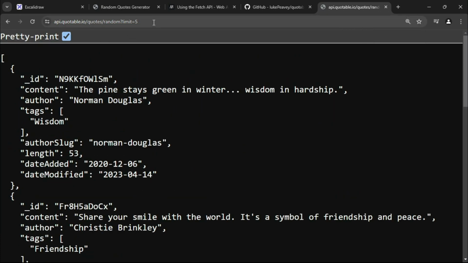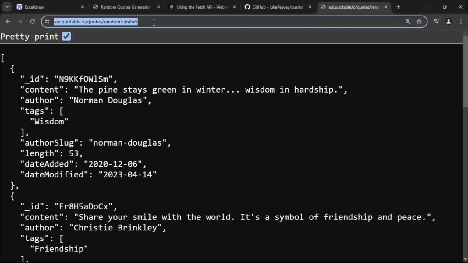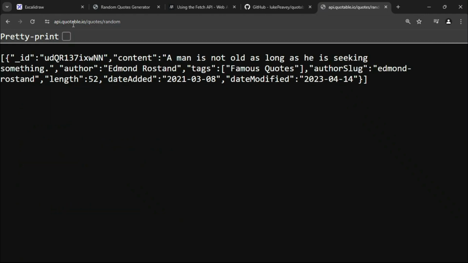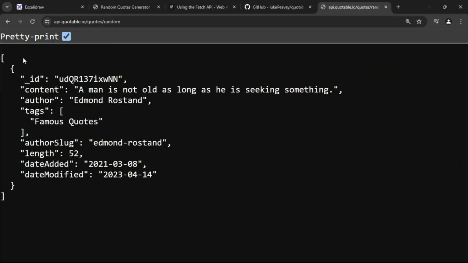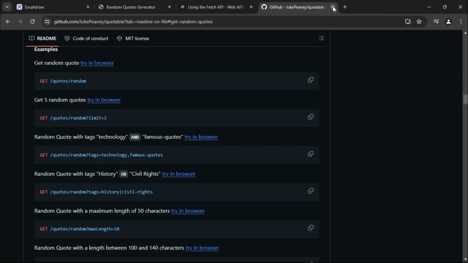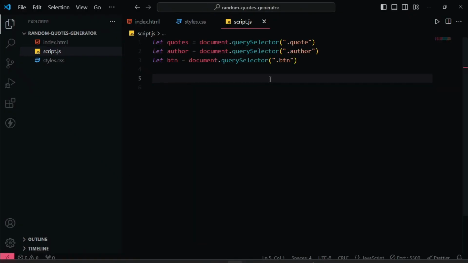So this is how it works. We'll stick to this URL, api.quotable.io/quotes/random, and it generates an array which contains one object, and through this object we have to extract this information, the content and the author. So let us copy this URL from here, and then let us get back to our JavaScript. Let us paste it here. Let me comment it for now.